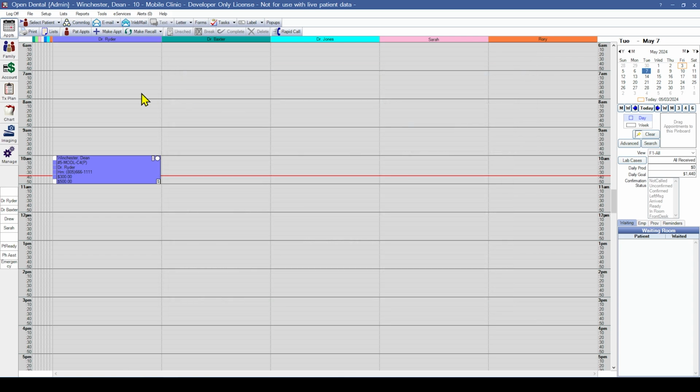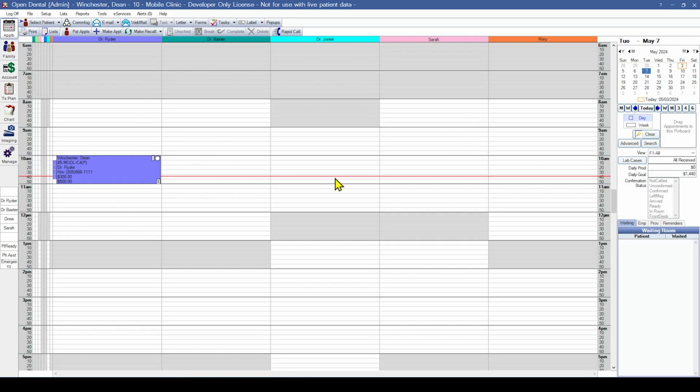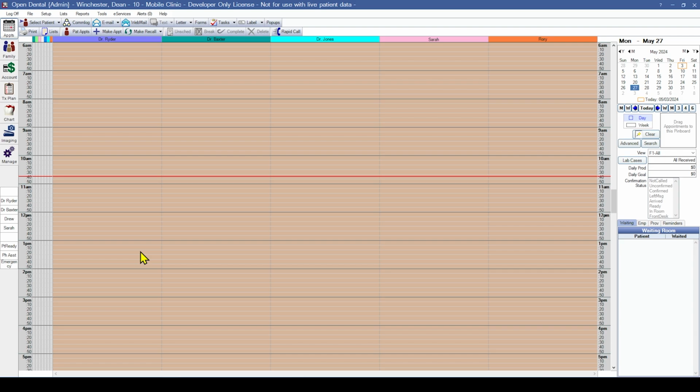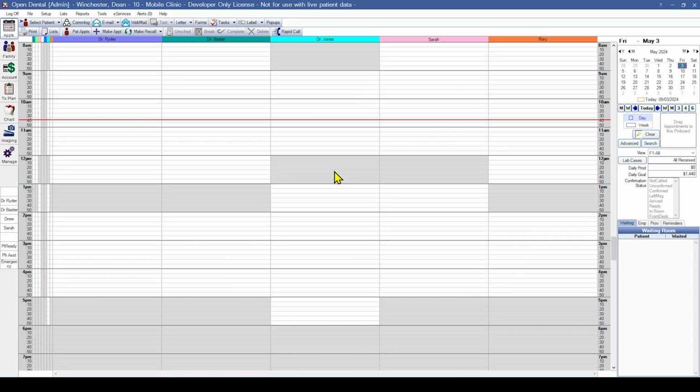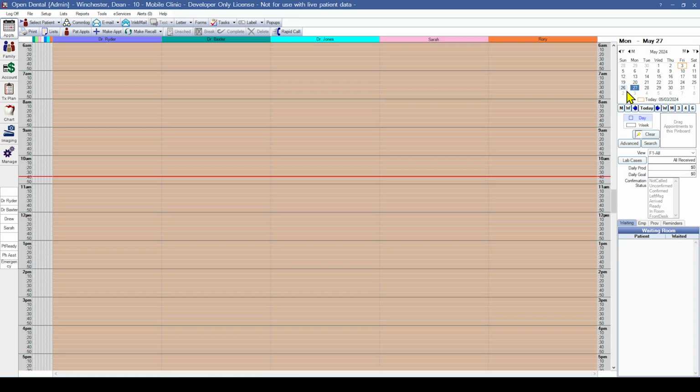Once we've set up our operatories and our schedules, you'll notice that after we refresh, the schedule will show up on our appointments module for the times that the provider is scheduled for. You'll also notice that our holidays are blocked out with a different color here. It makes it nice and easy to know when the provider is scheduled and available and what days we are closed.